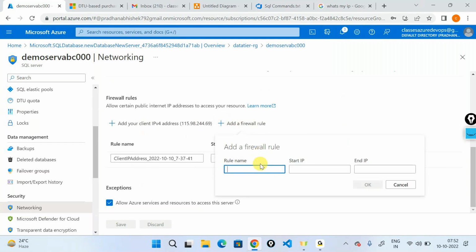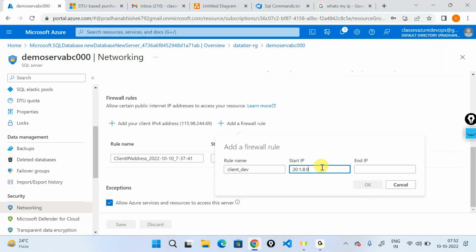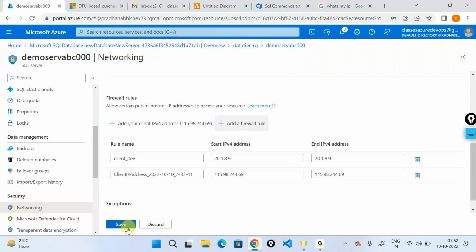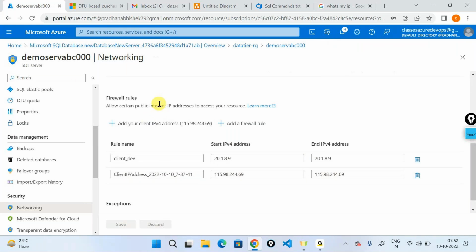So if I have a client called client_developer, I can take that particular developer's IP, something like 20.1.8.9. I can add their IP as well. Depending upon their IP address, I can whitelist their IP. I can say save. So now I as well as the developer have access to the database. And if they have the ID and password, they can go ahead and connect to this particular database.